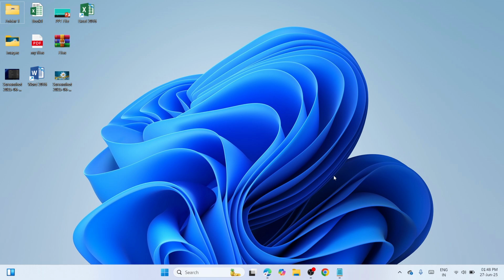And if not, then I want you to disable your third party antivirus. So if you have a third party antivirus running in your PC, please disable it as much as possible if you can, or uninstall it.